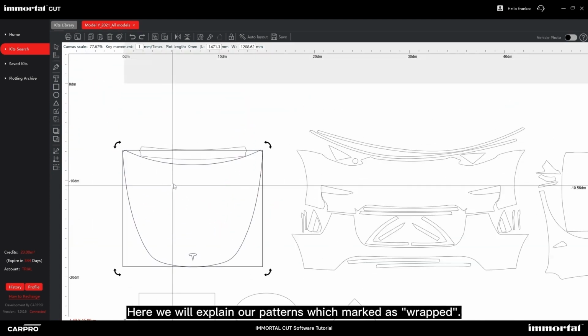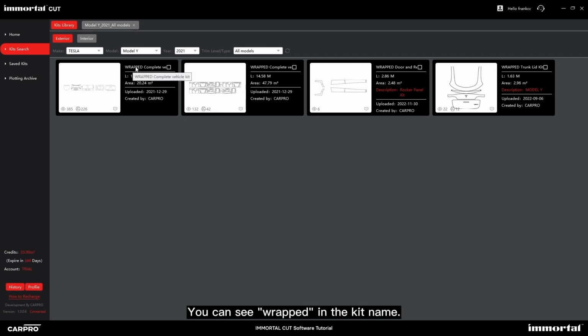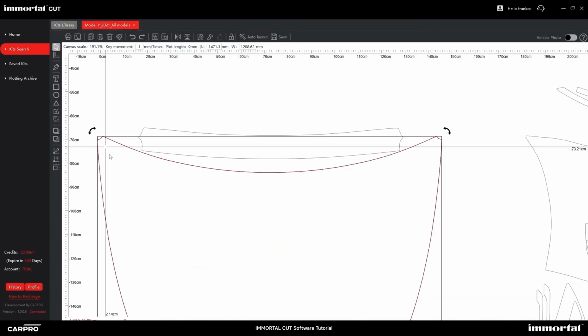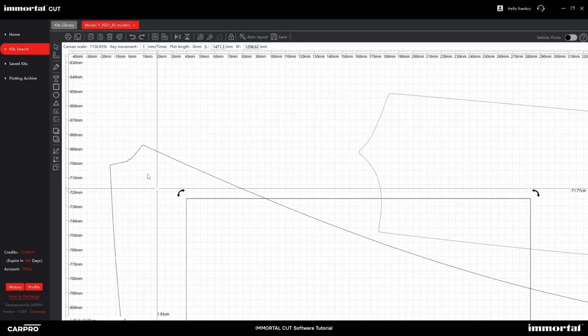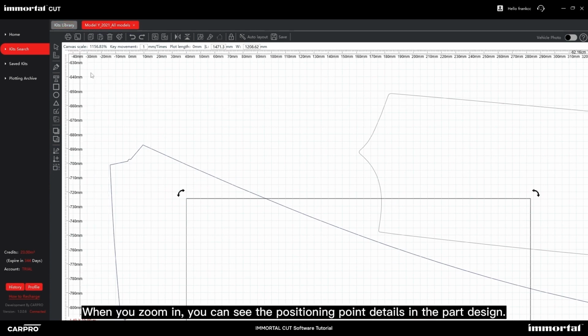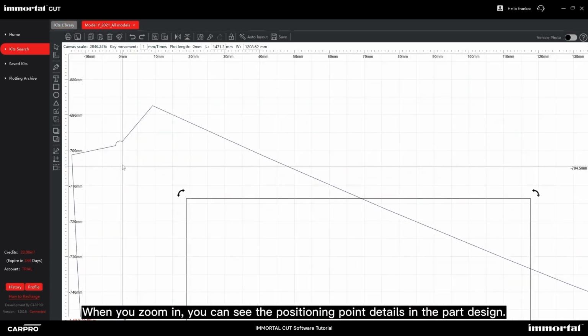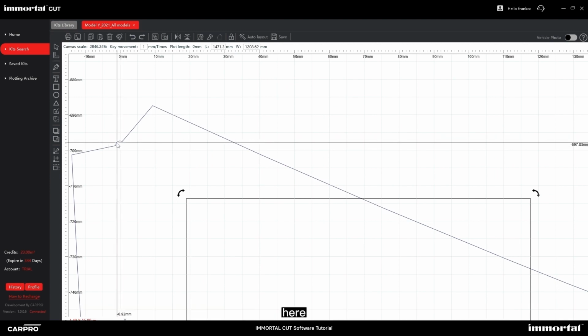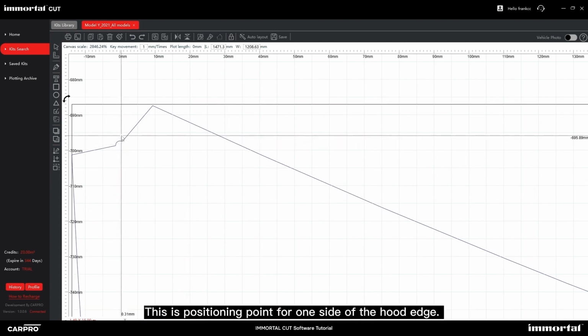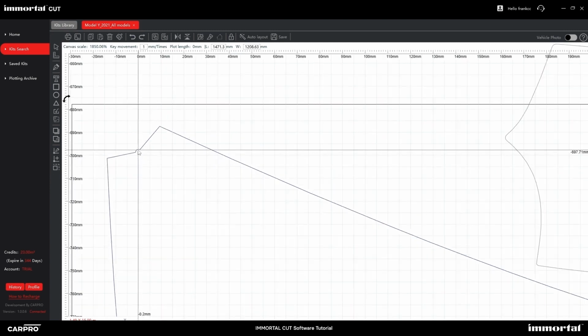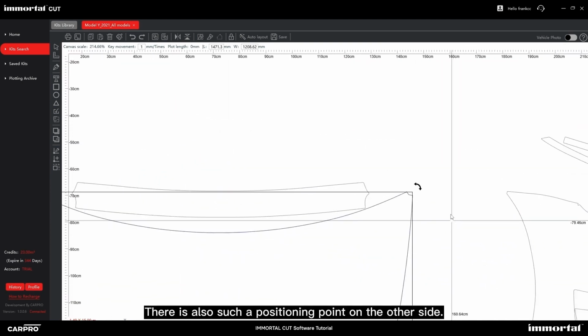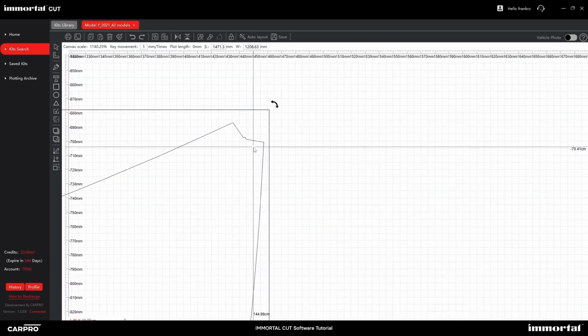Here we will explain our patterns which are marked as wrapped. You can see wrapped in the kit name. When you zoom in, you can see the positioning point details in the part design. Here. This is the positioning point for one side of the hood edge. There is also such a positioning point on the other side.